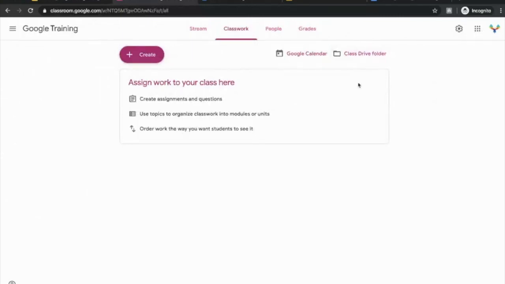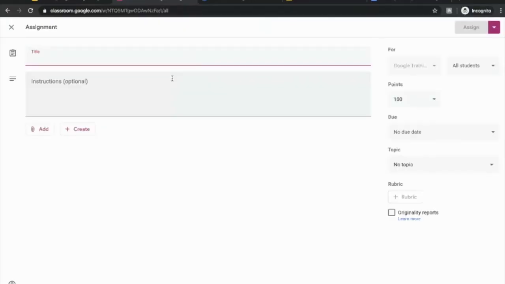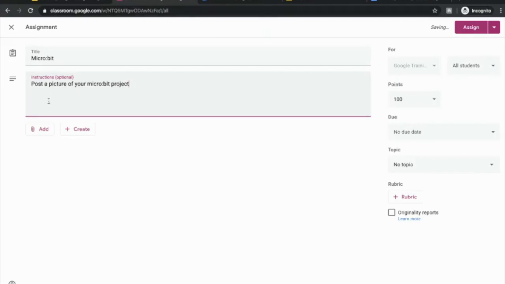So now I'm going to go back to Classroom, and I'm going to create an assignment. I'm just going to copy one that I had. I'm just going to create the assignment called Microbit, and the instructions I'm going to put on there is to post a picture.